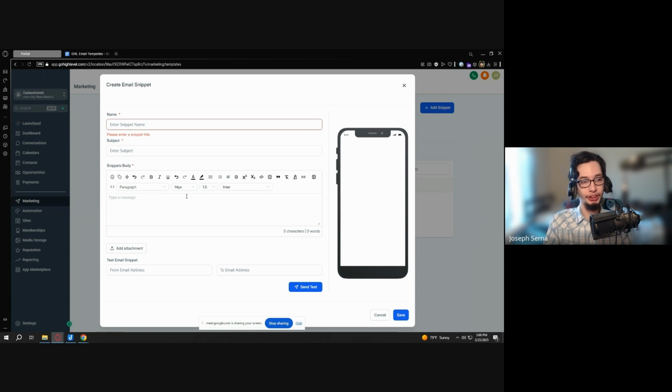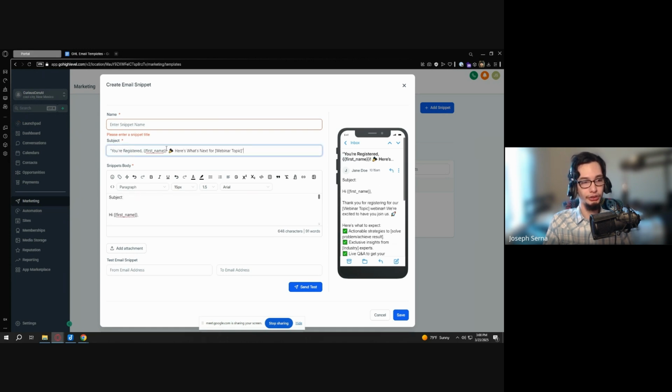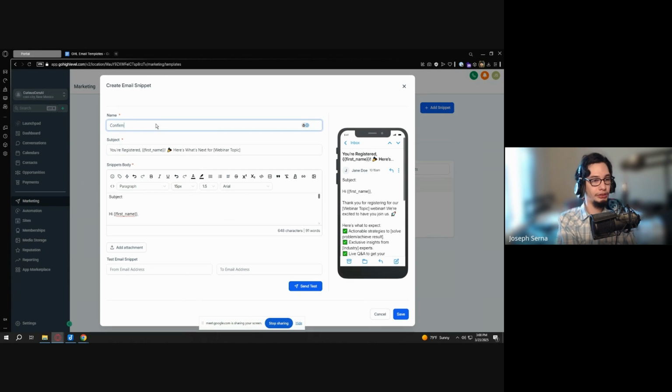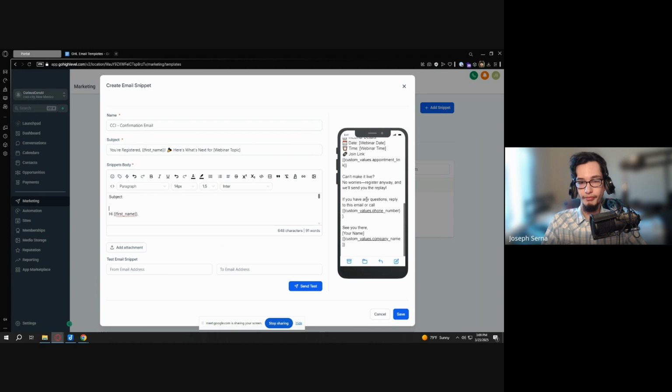What I like to do personally is paste it and then grab the subject and copy the subject and remove the quotes. This is called a confirmation email. So now we will save it.